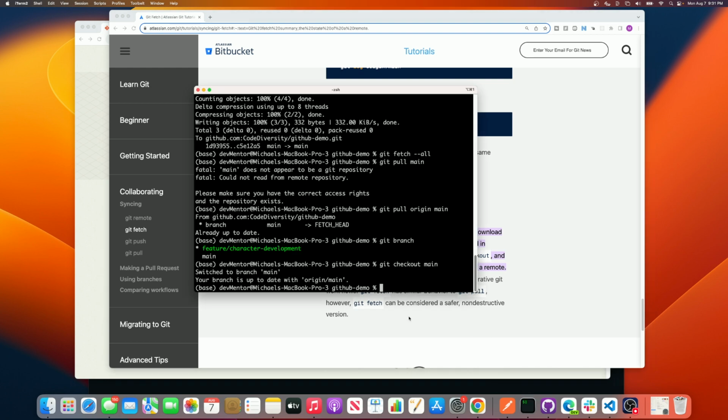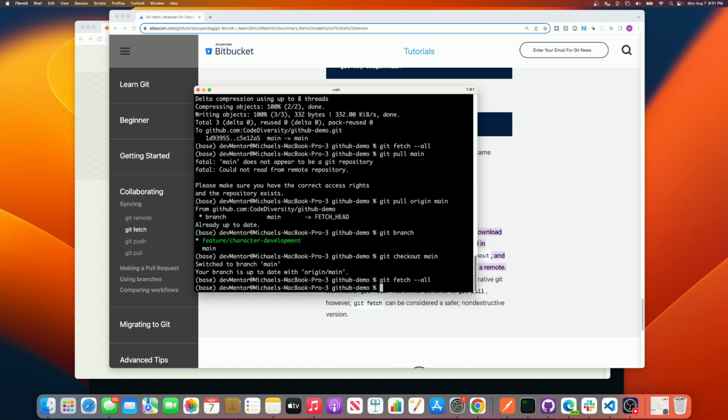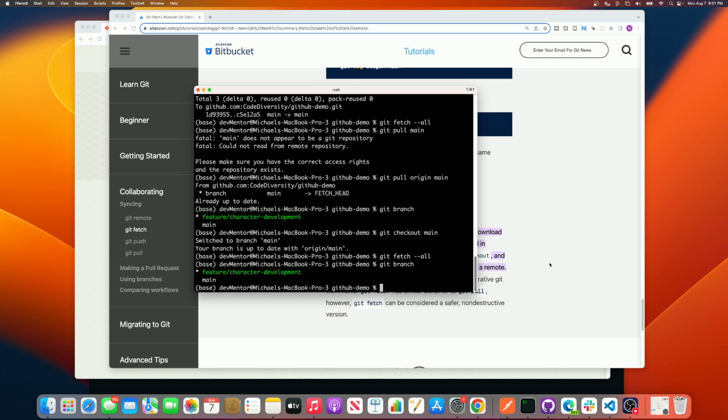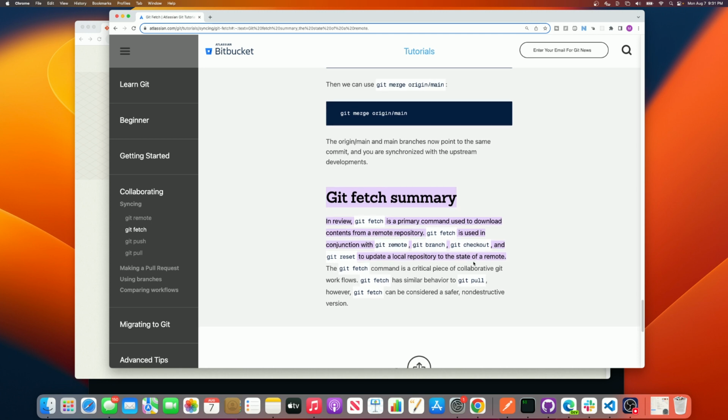And so I always do git fetch --all, and this will fetch all the branches basically. And so now we know that we are going to go with that. Let's see, the git fetch command is a crucial feature with similar behavior to git pull. Git fetch can be considered a safer, non-destructive version.